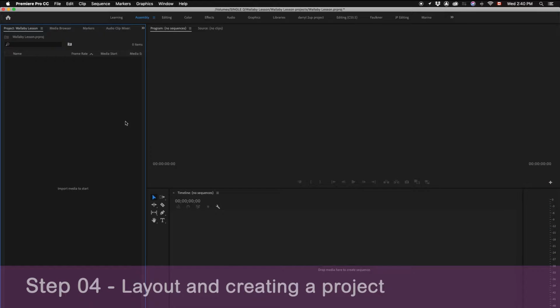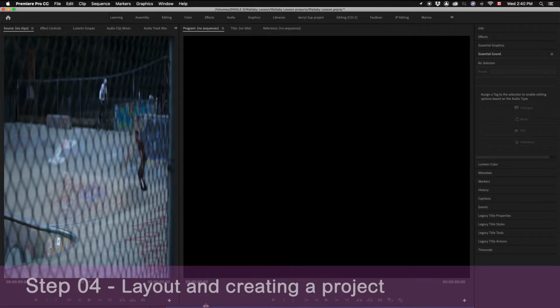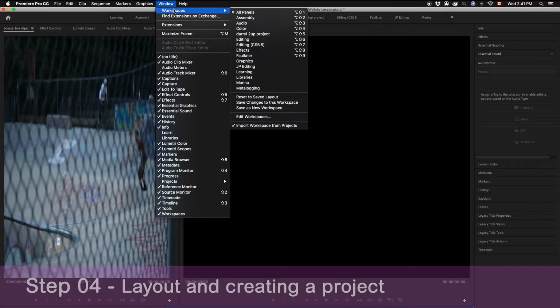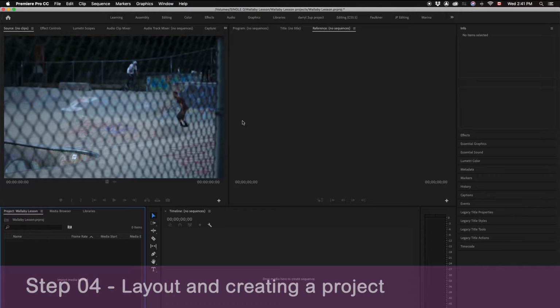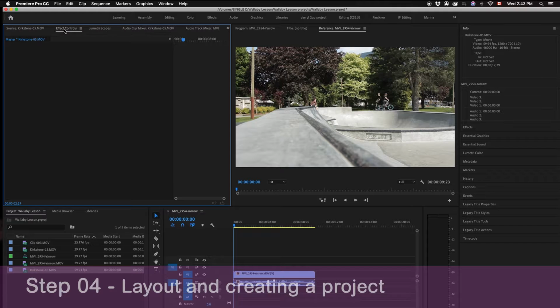There are many different layouts in Premiere Pro, but we'll start with this one. Windows, Workspace, All Panels. If your windows get lost or you can't find anything, then reset with Windows, Workspace, Reset to saved layout. Top left, Source Viewer. On the top left, we have the Source Viewer. As you can see, we have many more tabs right beside it, but for now, just select Source Viewer.